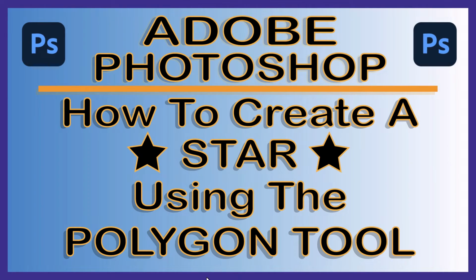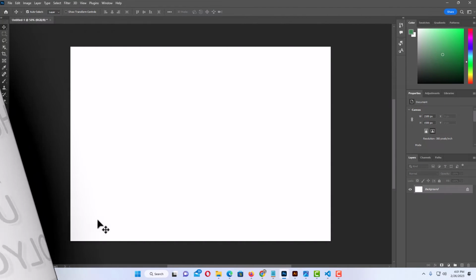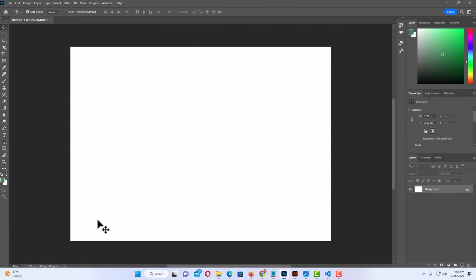This is going to be a video tutorial on how to easily create a star in Photoshop using the Polygon tool. I will be using Photoshop 2023 for this. Let me jump over to Photoshop here. Okay, I have Photoshop open now. To create a star in Photoshop using the Polygon tool, it's very easy to do.